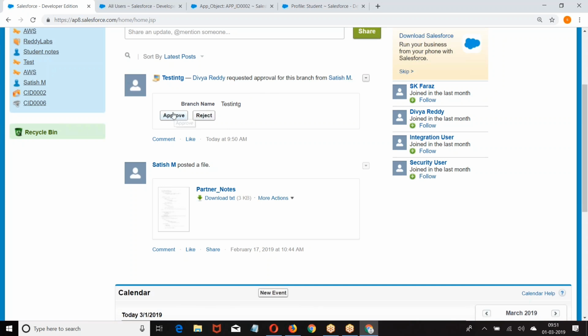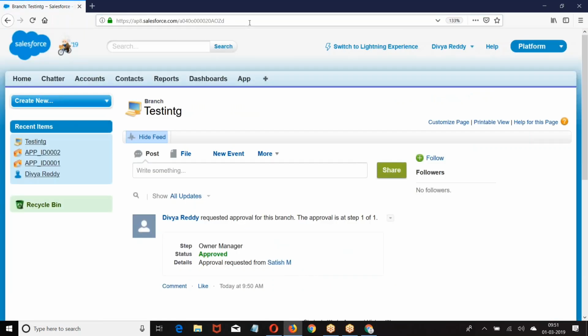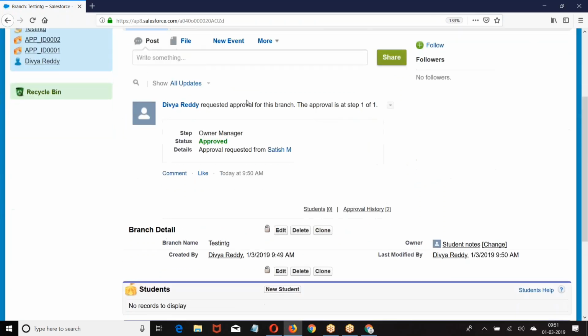Now look at this. In Chatter, I got a message. What is it? Approve or reject. I am approving the record through what? Chatter. Because I told it's a Chatter post. Because you allowed Chatter posts, we are able to submit the record, and the approver is going to approve the record using Chatter.